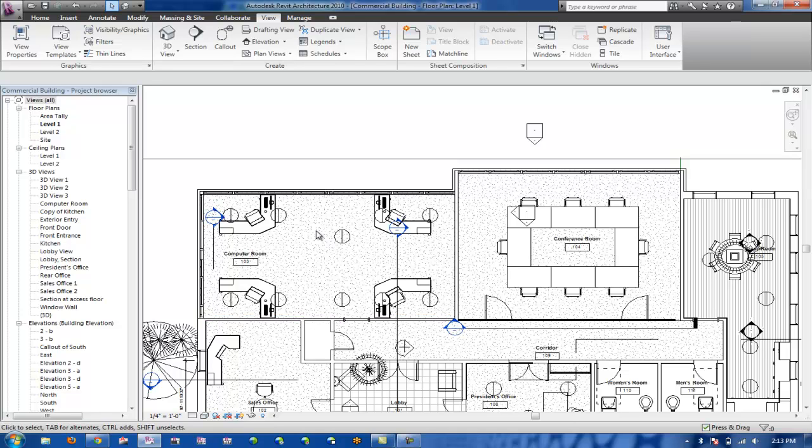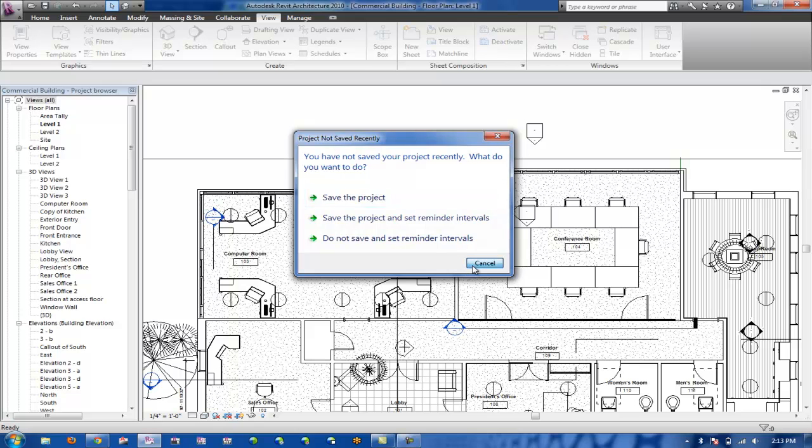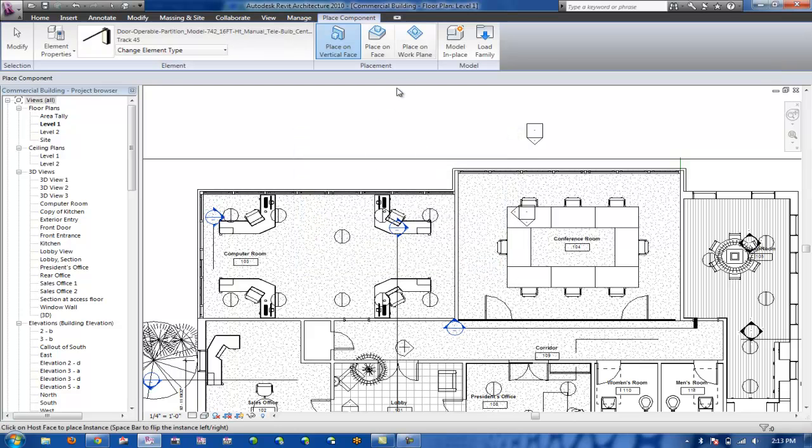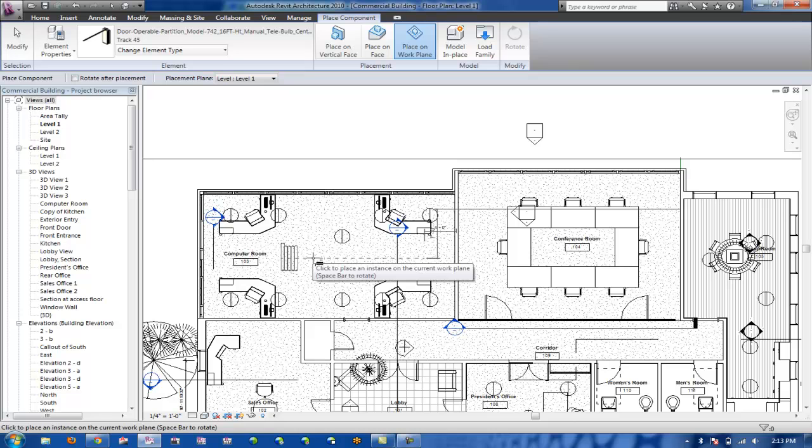Now to actually place it, I'm just going to go to level 1 and use a shortcut for components, which is CM, and then I'm going to place it on this level 1 work plane. Now, as I bring the cursor down into the screen, you can see that Revit is trying to place my wall partition. By hitting the spacebar, I can more accurately rotate the model around. And then I can just orient it roughly into the room where I'd like it.